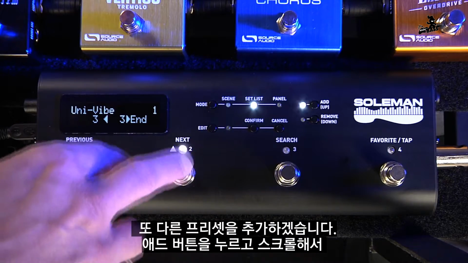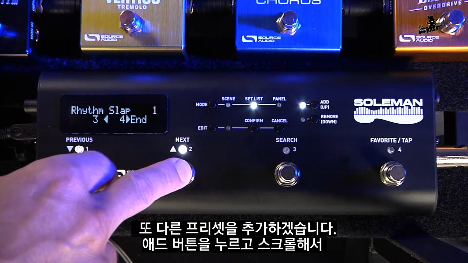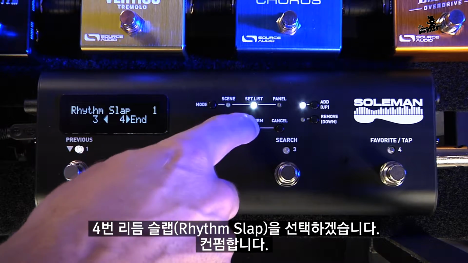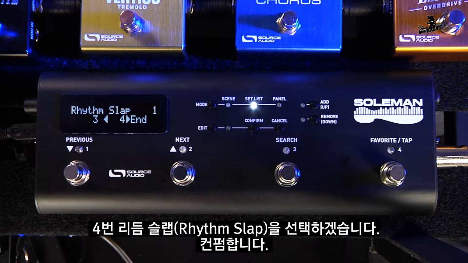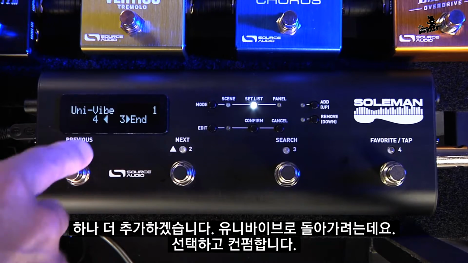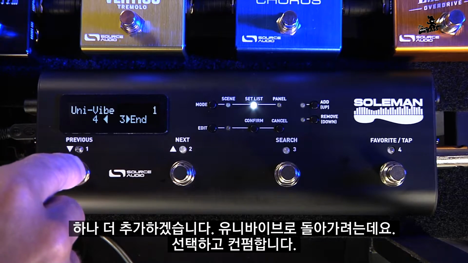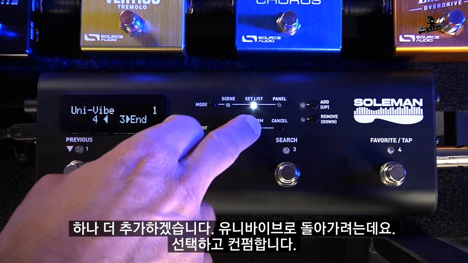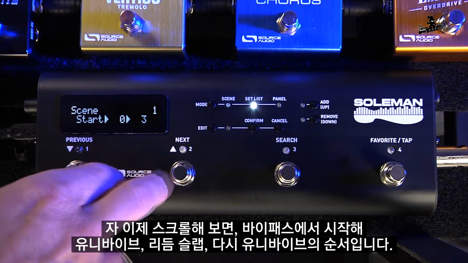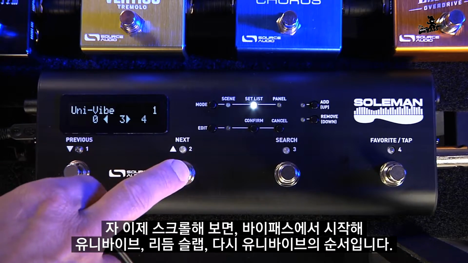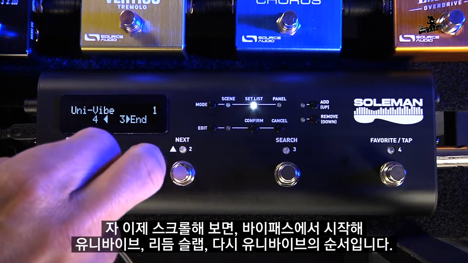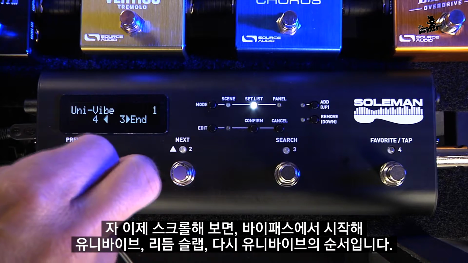Now let's add another scene. Hit the add button, scroll through. Let's do number 4, my rhythm slapback. Confirm. Let's add another one. I actually want to go back to my univibe sound. So go to univibe, hit confirm, and you can see when I scroll through, I start at bypass, go to my univibe, go to my rhythm slapback, go back to univibe.